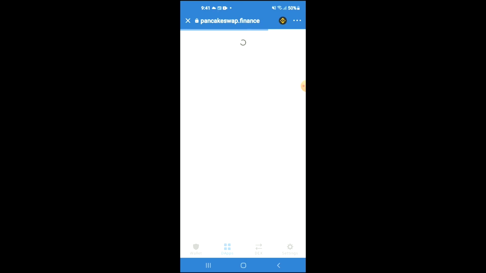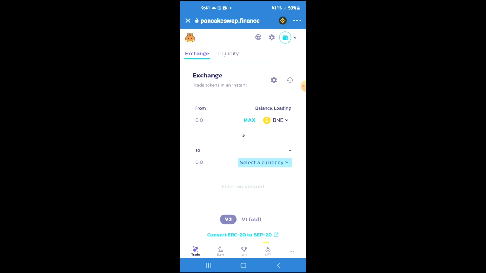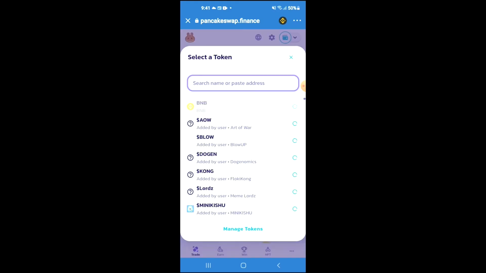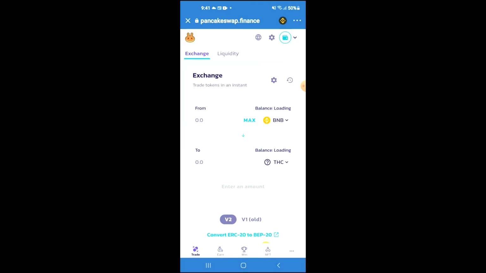And from here, you're going to tap on select a currency. Next, you're going to paste the link you have just copied. Then you're going to tap on import. And now you'll be able to swap the BNB for the transhuman coin.